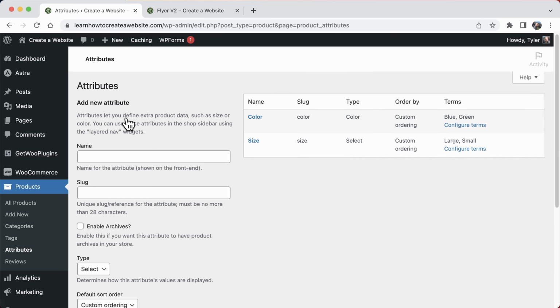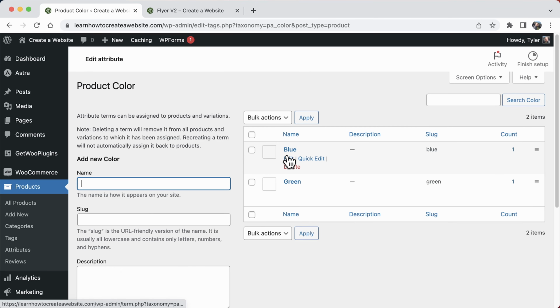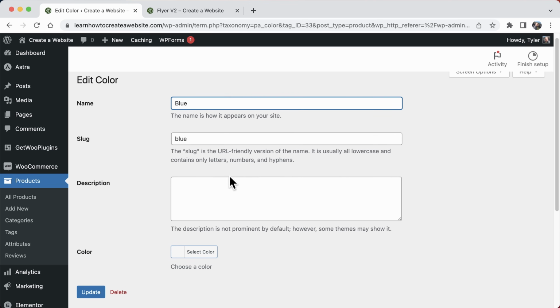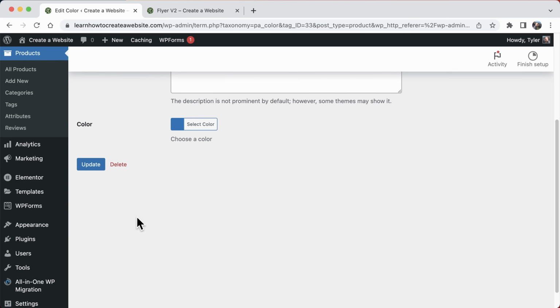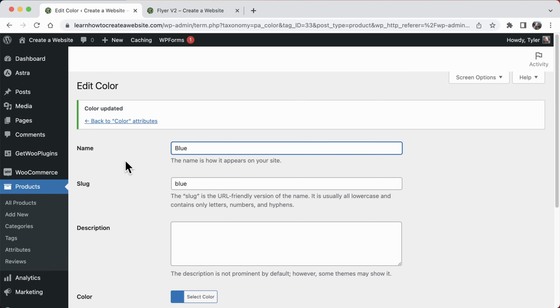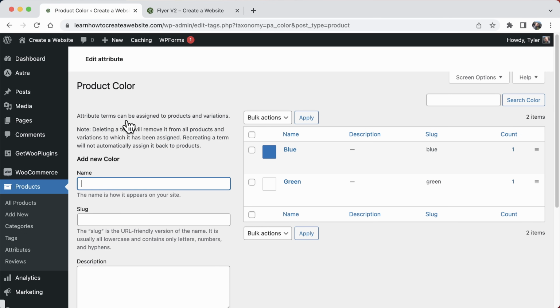All right, let's go back to attributes. And now our type is color, so we can configure terms. And now when we click on edit for this blue, we have this new thing where we can select the color. So let's just select color. Let's go down. Let's just click on this default blue. Then we can press update. And now we can go back to color attribute. And we can go to the green and we can press edit.